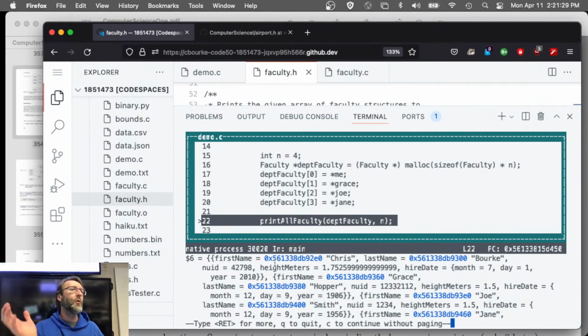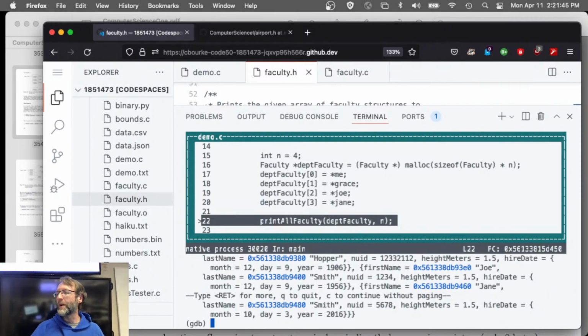So if I had more real estate here, a larger screen, then of course I could print them all out. But the first one here, there's Chris, there's Grace, there's Joe. Oh, they're all here, right? There are only 4 of them. There's Joe and there's Jane, and then there's the rest of Jane.